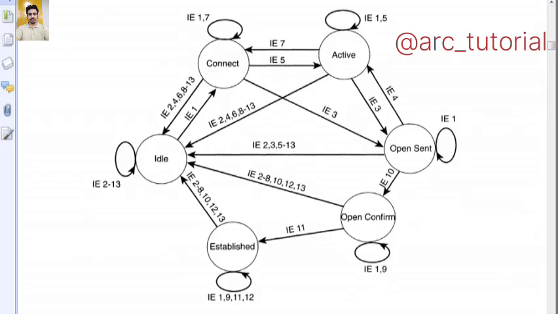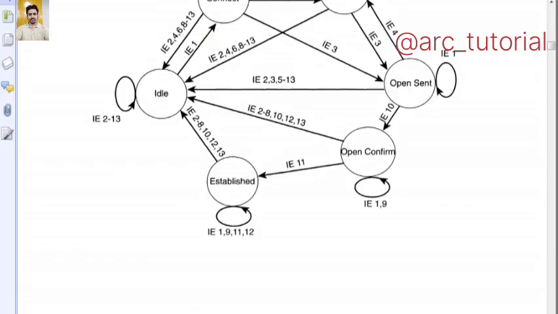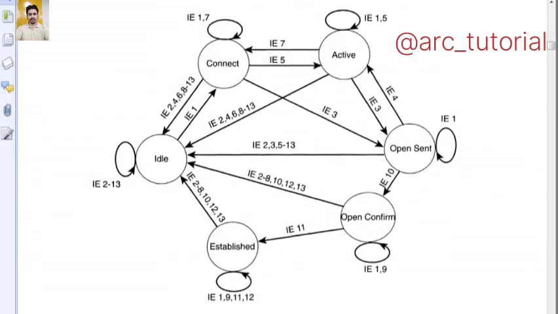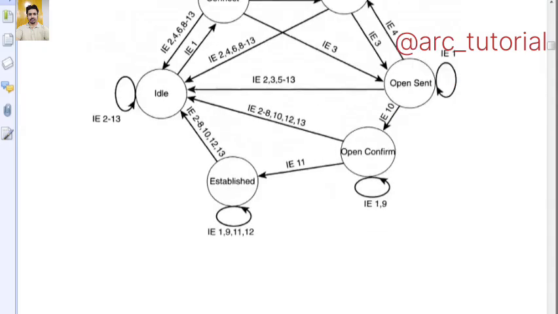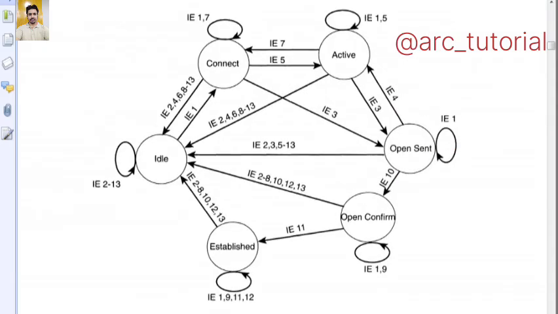So here you have idle, connect, active, open sent, open confirm, established, and back to idle. These arrows show from which state a BGP peering can move to which state, and due to what reason. Let's say it has moved from idle to connect state on input event 1. What is the meaning of input event 1? BGP start. If you have started your BGP, it will move from idle to connect state.